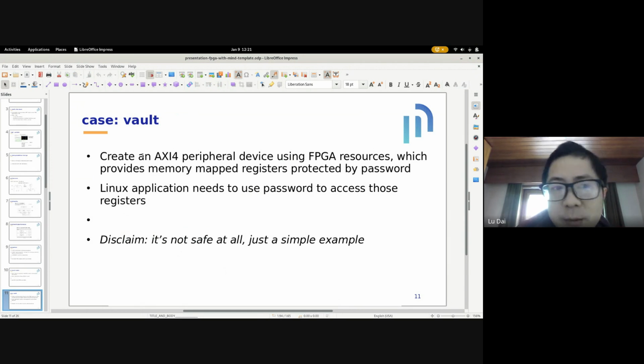The requirement I made here is I want to create a vault, which means when the user is trying to access a region of memory, they need to provide the password first. So I want to protect one memory area by a password.